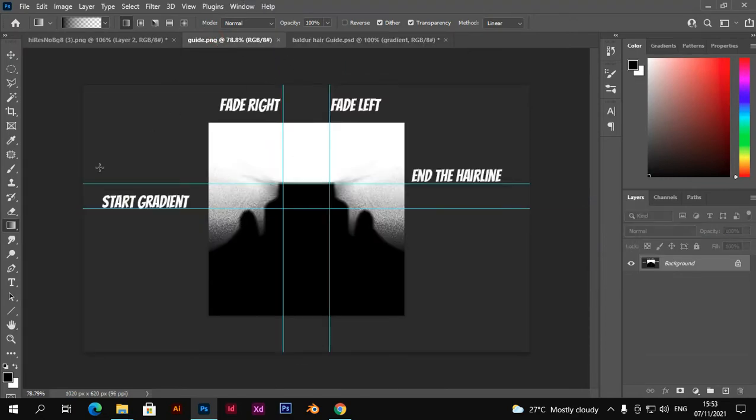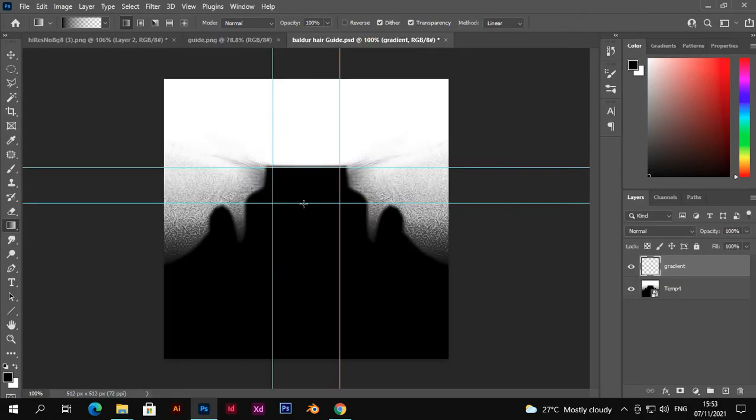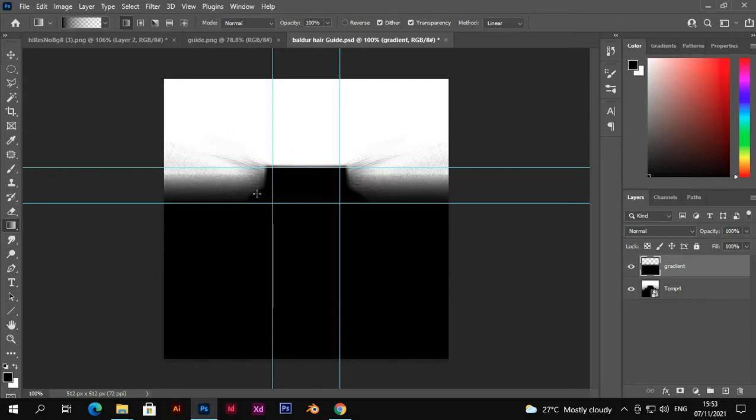The guide right here says start gradient. So on the line here, you just need to start the gradient for the fade. What I mean by that is, just go on the line, hold Shift, and then go up. Don't go near the other line, just about three quarters. As you can see, it's already faded the sides.